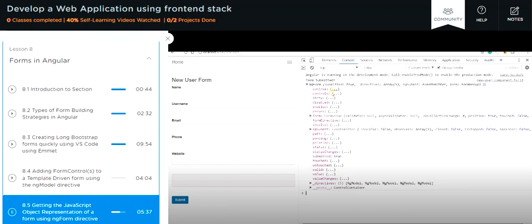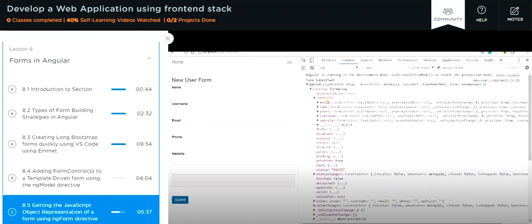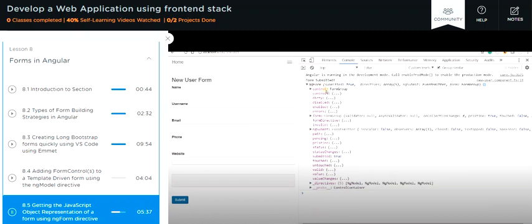It has a lot of things like the controls, and this has a controls object that contains all the form controls that we have inside our form, like the email, name, phone, username, and website. And if I go out of the controls, then we also have some of the properties like dirty, disabled, enabled, then invalid, pending, pristine, and touched, untouched, valid, and a value as well.